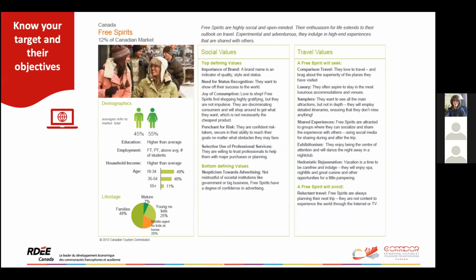So prior to writing, you need to know your target, of course. A tool that I find very efficient is on the site of Destination Canada. It's called the Explorer Quotient Toolkit, or EQ. What it does, it helps you identify your target audience, their demographics, their social values, how they like to travel, how much money they make, how much money they spend, if they have kids or no kids. So that will help you write your content according to who you want it to read.